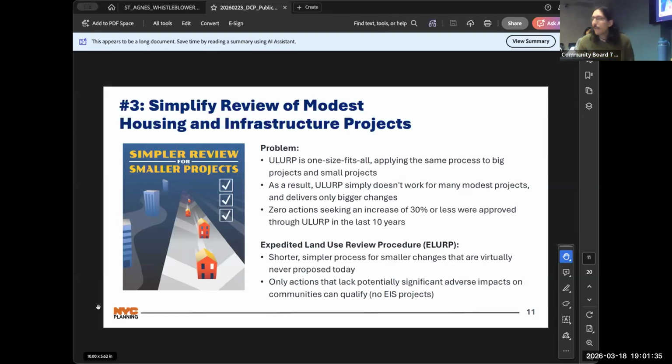So this is a shorter, simpler process for the smaller changes that don't get proposed today. And as I was saying, if something is a project that requires an environmental impact statement, meaning that it has the potential to cause significant adverse impacts on the environment and communities, then you can't use ELURP, right? ELURP is for modest things. If something requires an EIS, it can't possibly be modest, therefore it still needs to go through ULURP.